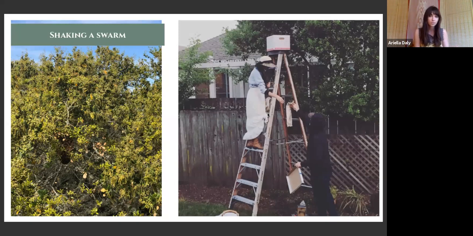Sometimes all the bees leave and go back to the branch and do it again. If this happens repeatedly, you may not be able to catch that swarm. They may have already decided on a different home that they want to go to, and they don't want to be bothered.